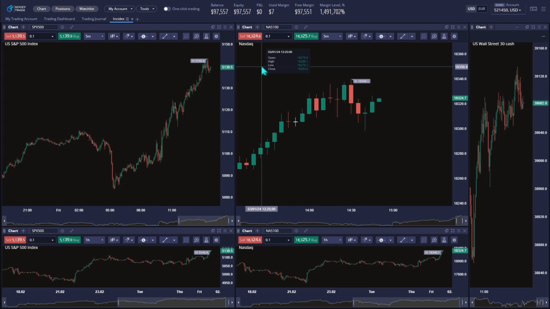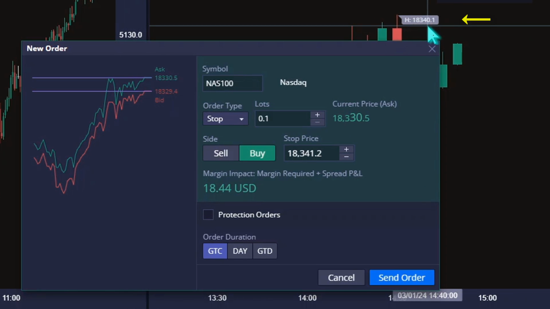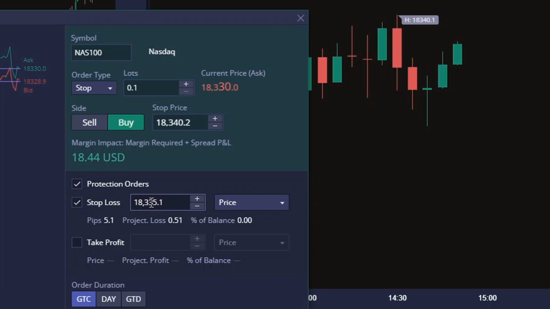So obviously at all-time highs for NQ, but let's say you're a breakout trader. You want it to take a long as soon as it hits the new all-time high. So right click and buy, and this time instead of a limit, we're gonna use a buy stop. All-time high is 18,340, and we'll set a stop at 18,299.